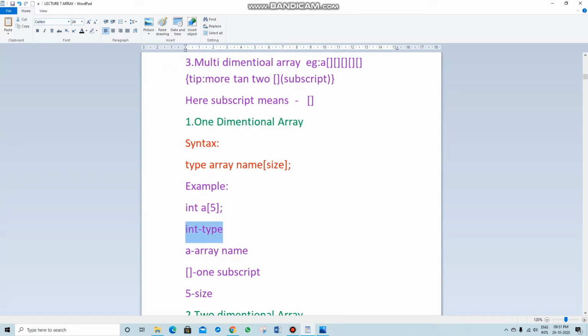Over here, integer is basically a type, means a data type, and A is the name of the array, and these brackets are called one subscript. One subscript means it's a subscript only, but since it's one dimensional array, there is one subscript. And over here, since we have given size as 5, so 5 is the size. You can give any size, 1000, 10,000, crores, whatever you want.